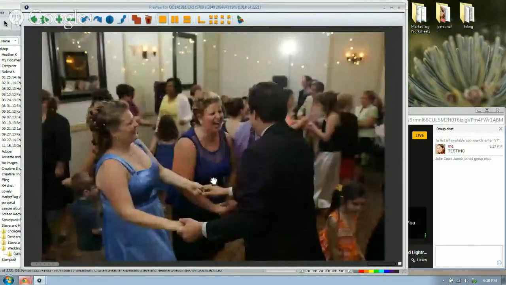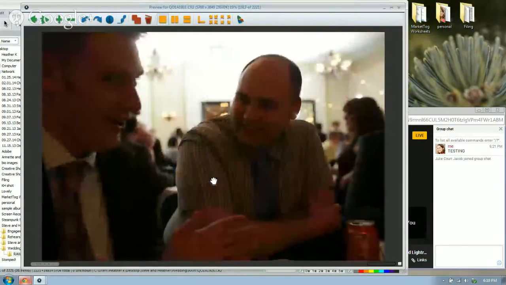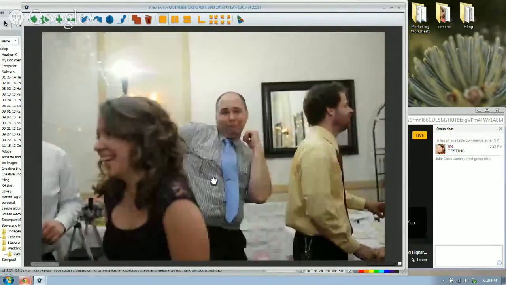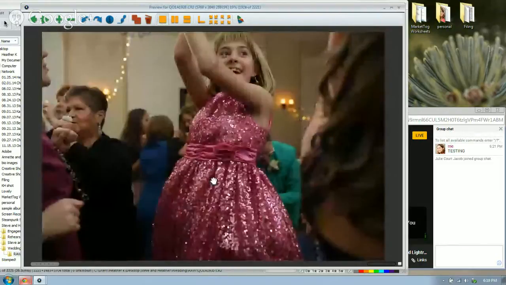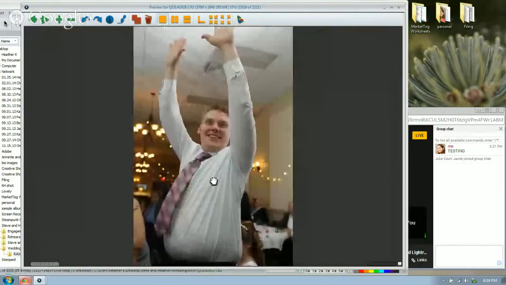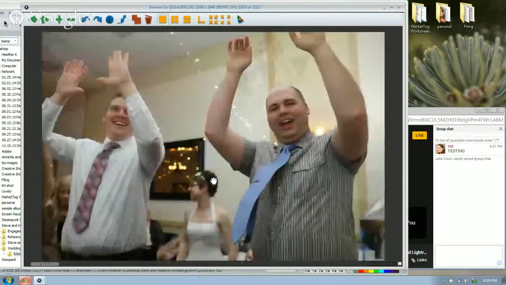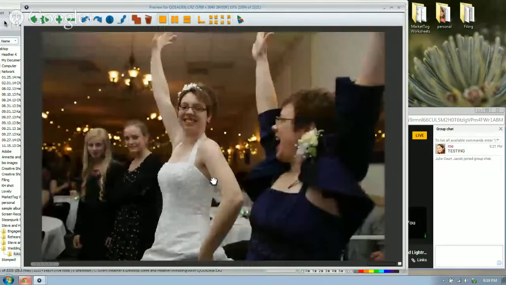Just breezing through these pretty fast. Thankfully, this part of the night is always a little bit easier as far as culling, just because the lighting is pretty much exactly the same. Just a matter of making sure it's in focus, making sure the composition is good, all that kind of stuff.